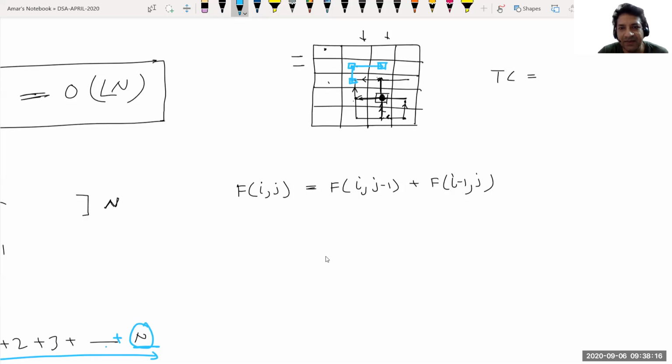Now what will happen: suppose the first time it gets called from this side, and the next time it gets called from here. This time it will not call again, because it already has its value saved. In the same way, suppose next time it is called from this side, it will not call this again because it has already saved its value.